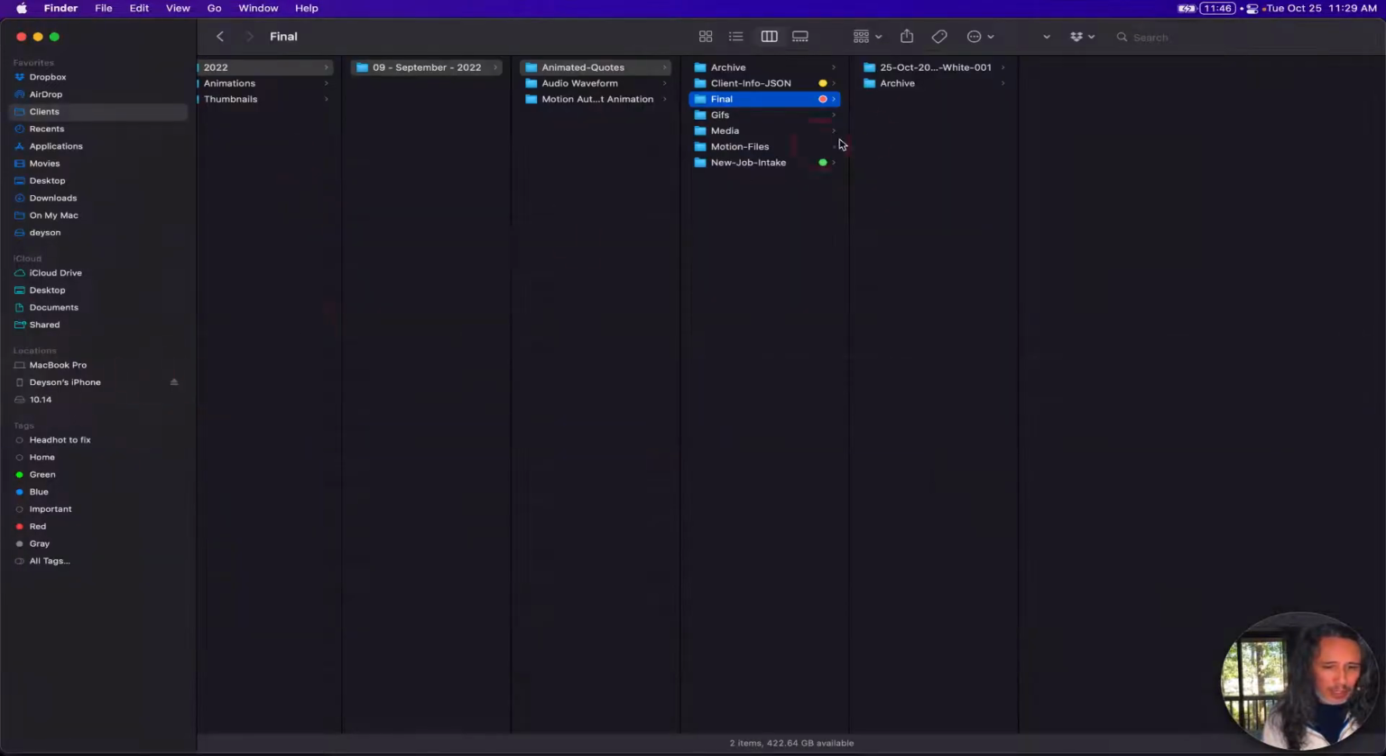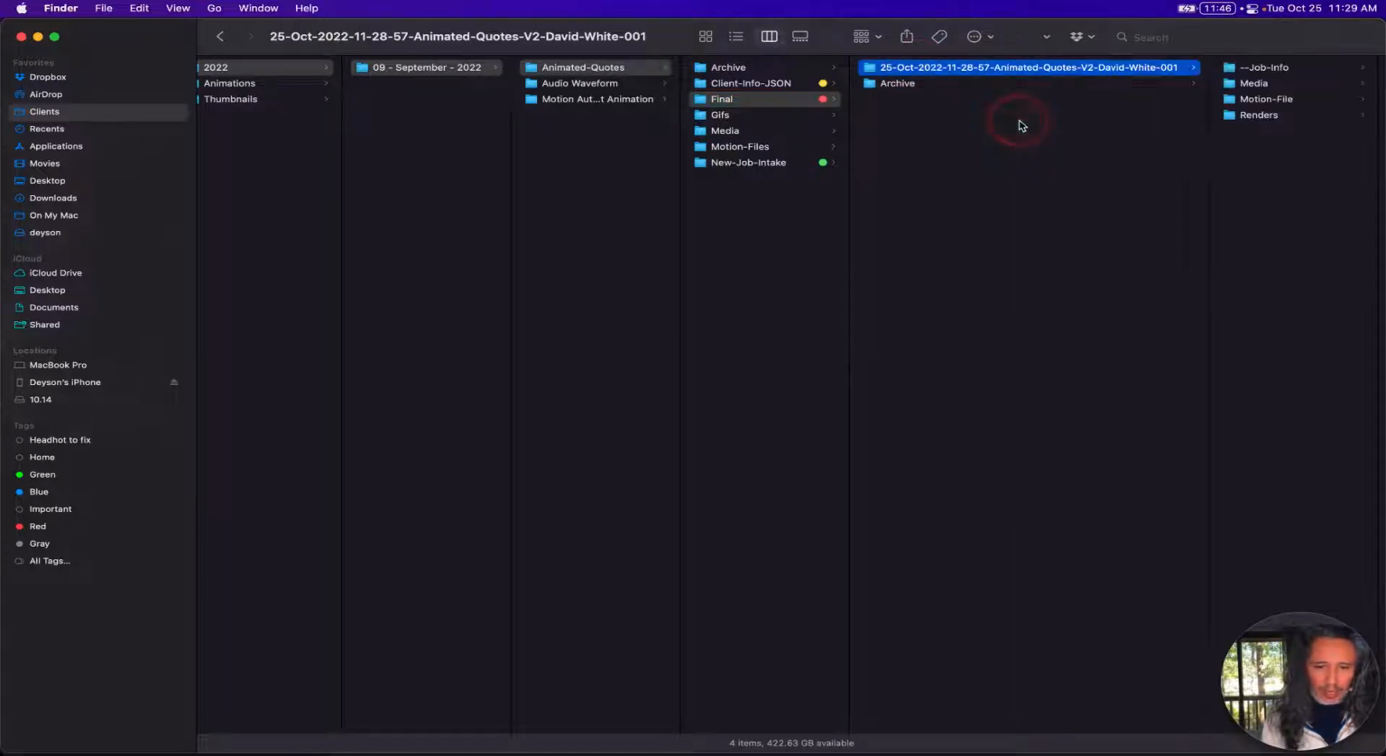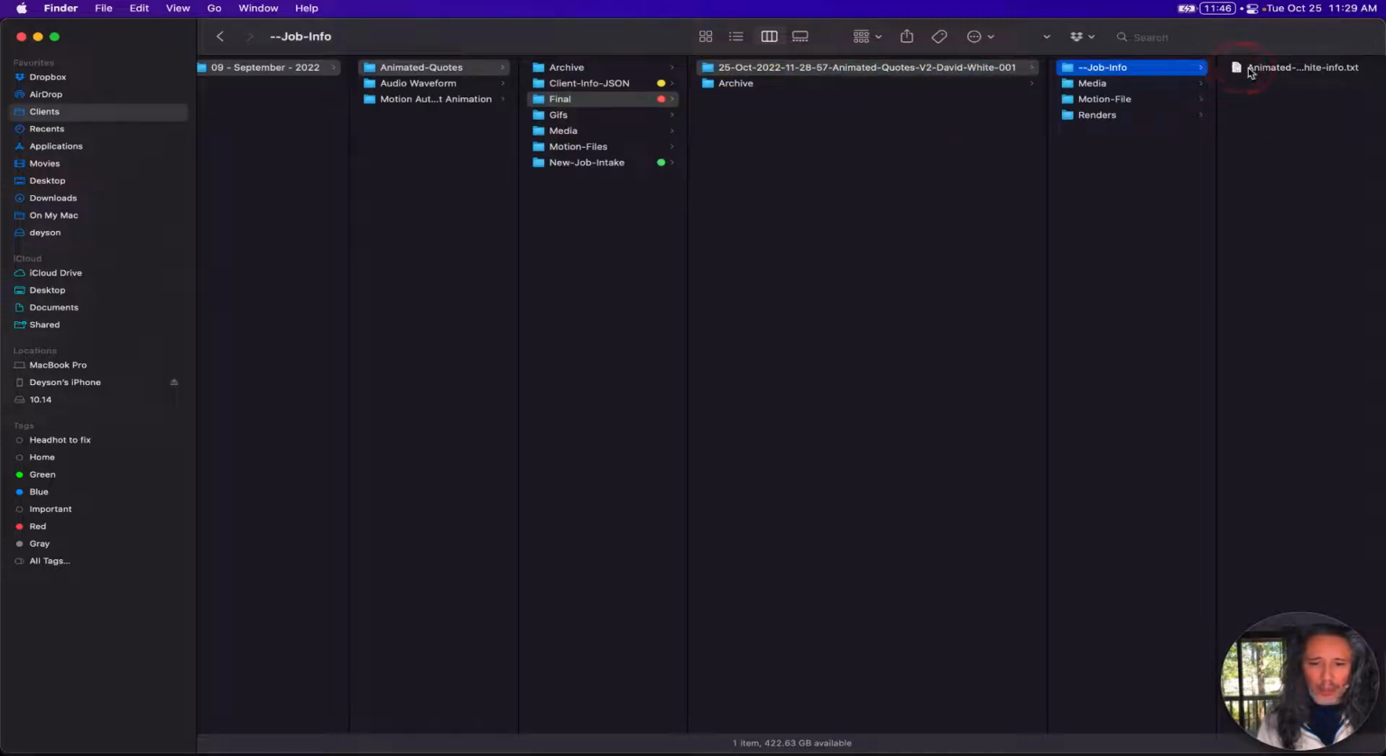And then if I go in here into the final folder, you'll see a folder got created. It used my time of day, and I put that at the beginning just so it can keep everything nicely organized in sequential order if I create a lot of these renders. Inside of this folder, I created a receipt file.